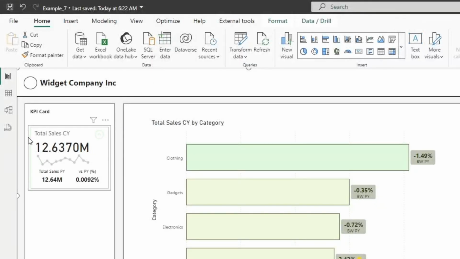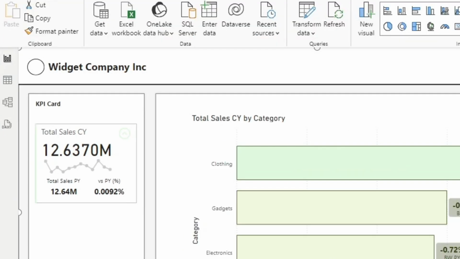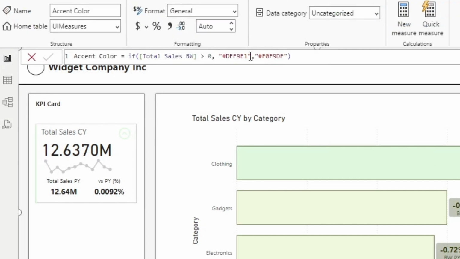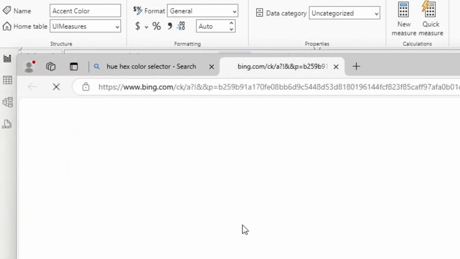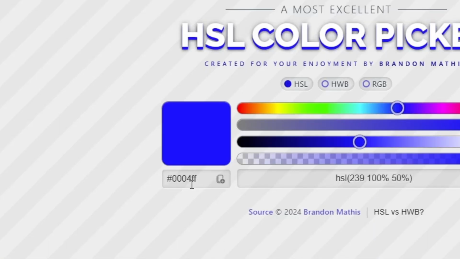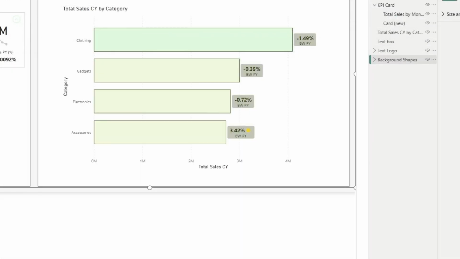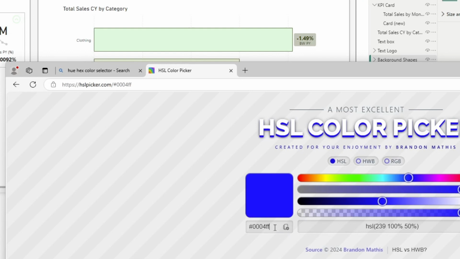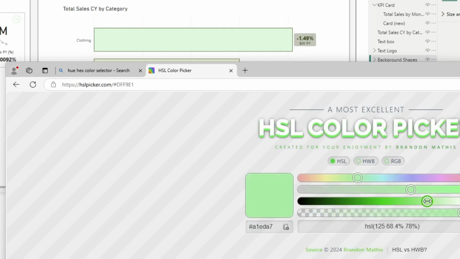One of the things that is bothering me a little bit is that my accent colors are not quite as dark as I would want them to be. So I'm going to go back into my accent color measure, and I'm going to take these two hex codes and I'm going to adjust them so they're slightly darker colors. You can do this by typically Googling like a hex color selector on like Bing or something, right? And if you open up the website, you can put in a hex code. So in this case, I'm going to put in my hex code right here, right? And then I'm going to just make it darker.